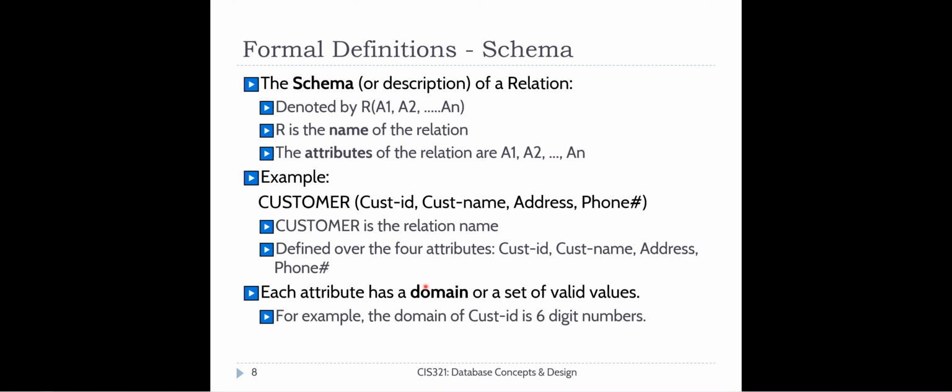Each attribute has a domain, or a set of valid values. When I say domain, I'm just saying what I expect that attribute to accept. For each column, for example customer ID, I'm expecting an integer. I'm not expecting a float or double. I'm not expecting a customer ID like 1.1978. That is not valid. So a domain is all the values that you are expecting to be there.